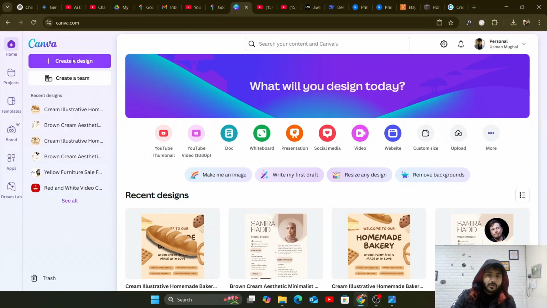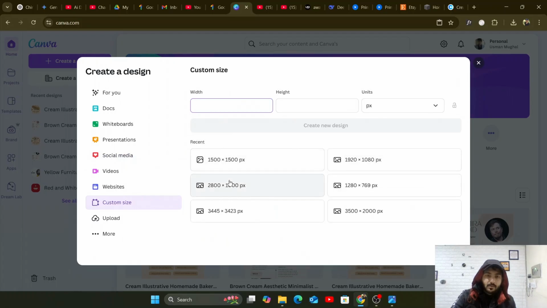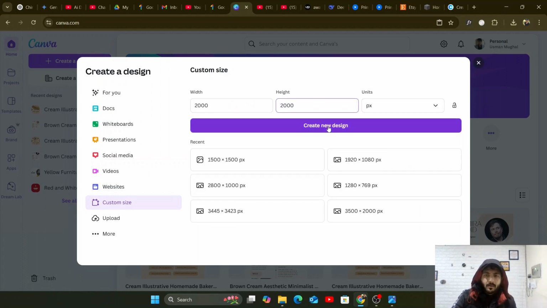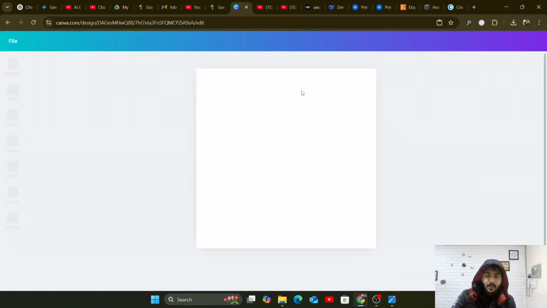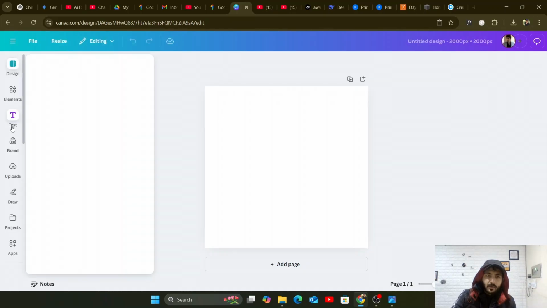Let's go to create a design again, and now you will select the size of that image according to your platform. Usually it's a square sized image, so just click on 2000 by 2000. This is the standard we use for Amazon images, Shopify images, or eBay images. It's pretty much the standard, and for Facebook ads we use this size as well. So it should be a standard size for your product images.